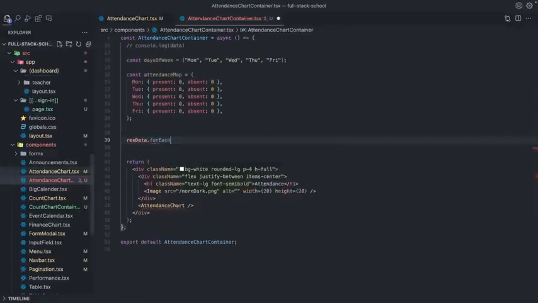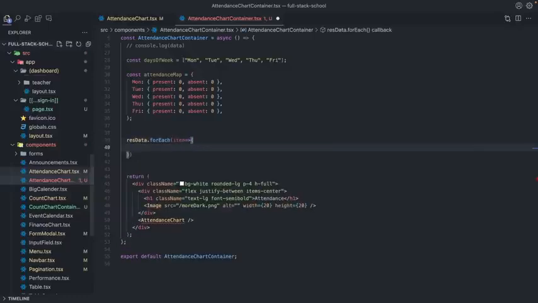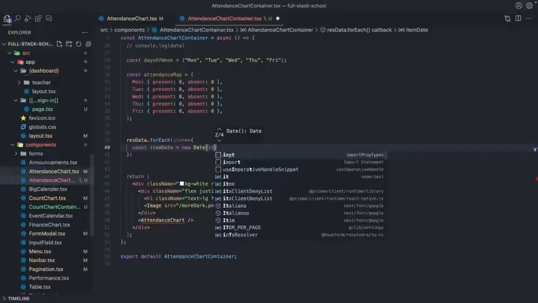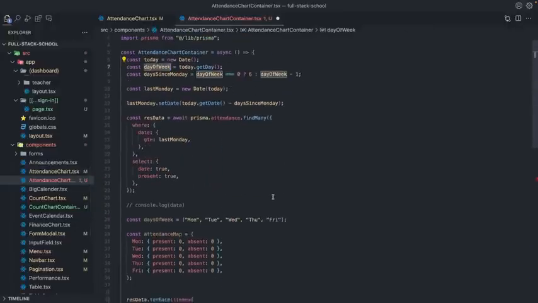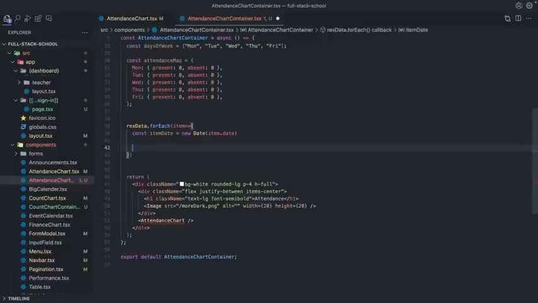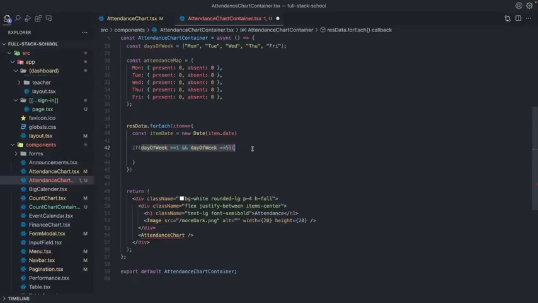I'll say forEach, we are going to get the date of the item, const itemDate. I'll say new Date, pass here item.date. Again, I'm going to be using this dayOfWeek. And I will write my condition. If dayOfWeek bigger than 1, which is Monday, and smaller than 5, which is Friday. Actually, let's say equal because Monday is the day number 1. And in this condition, we are sure that we are in the weekdays from Monday to Friday.